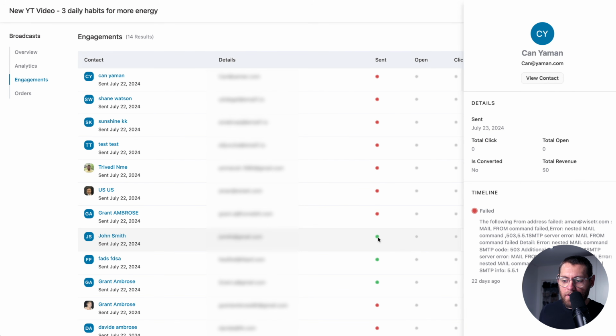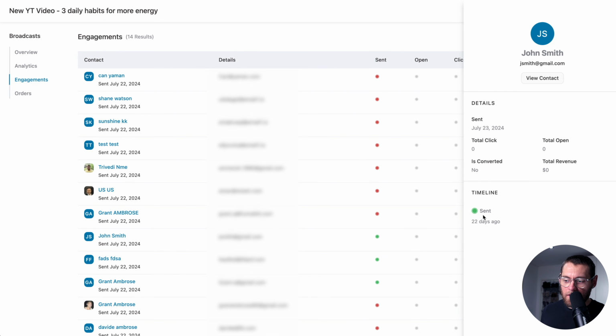When the traffic light is green, it means that this contact was successfully sent the broadcast, and if we click on the contact, the green traffic light in the timeline indicates that this contact did in fact get sent this broadcast. Worth noting, the green light indicates that FunnelKit Automations was able to send this email to your contact, but it cannot guarantee that your contact received the email because that's going to come down to your SMTP provider and their ability to send your emails to your contact's inbox.